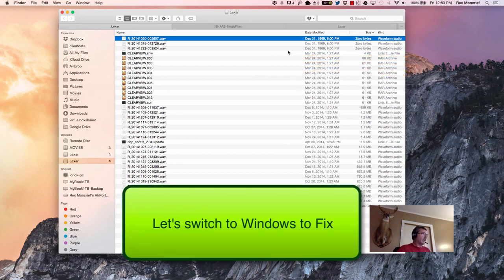Now I'm on a Mac right at the moment, but the best way to actually recover these files is going to be through a Windows machine. So let's switch over to Windows and I'll show you how to do this.